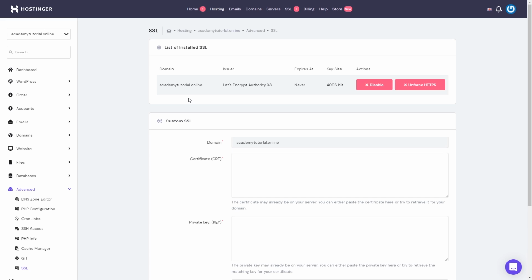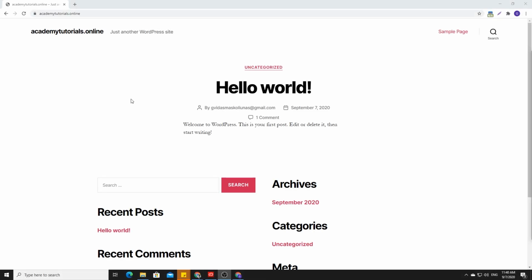Alright, so we successfully installed our SSL certificate. And from here, we can go ahead and visit our website. Alright, as you can see, this is how our website looks right now, and it doesn't look too good because it's just a default website and we have to edit everything ourselves.